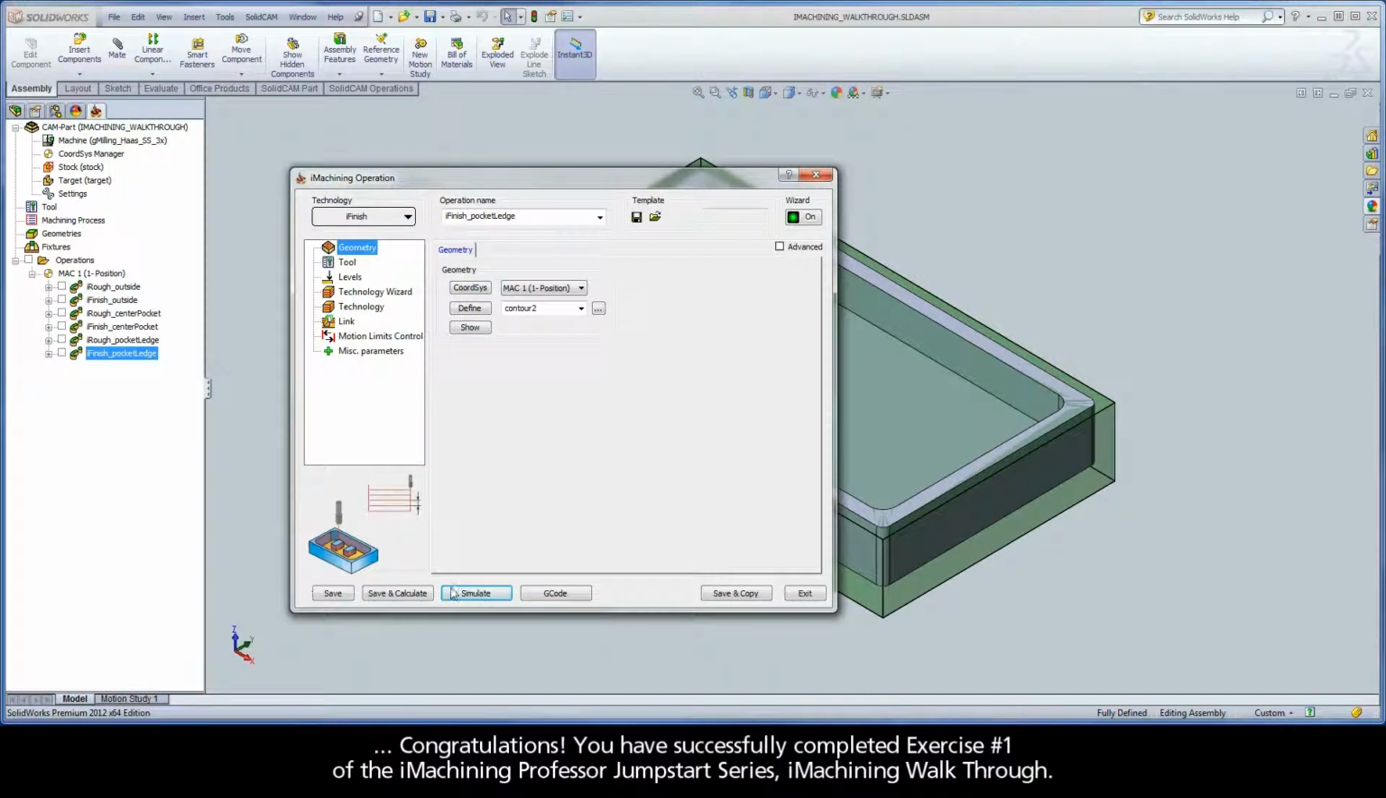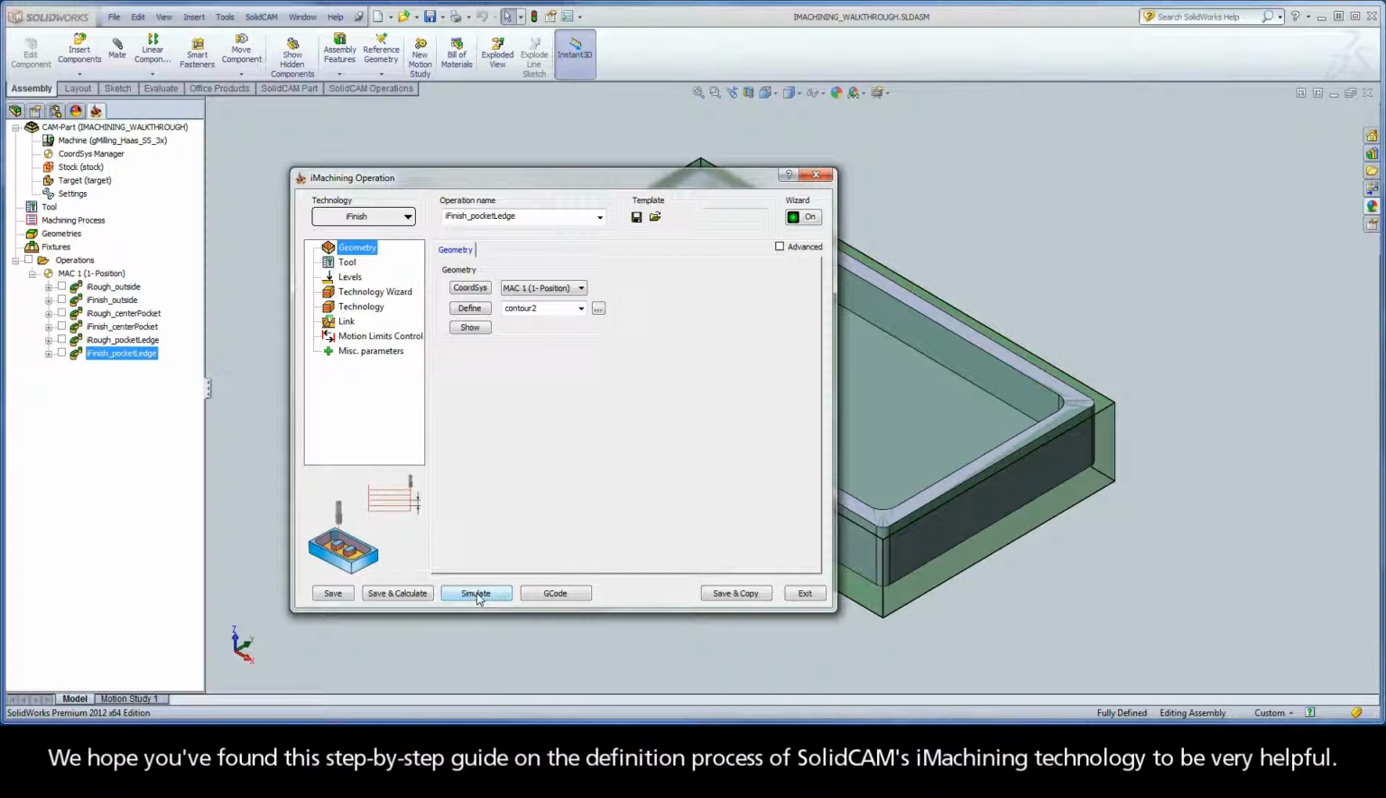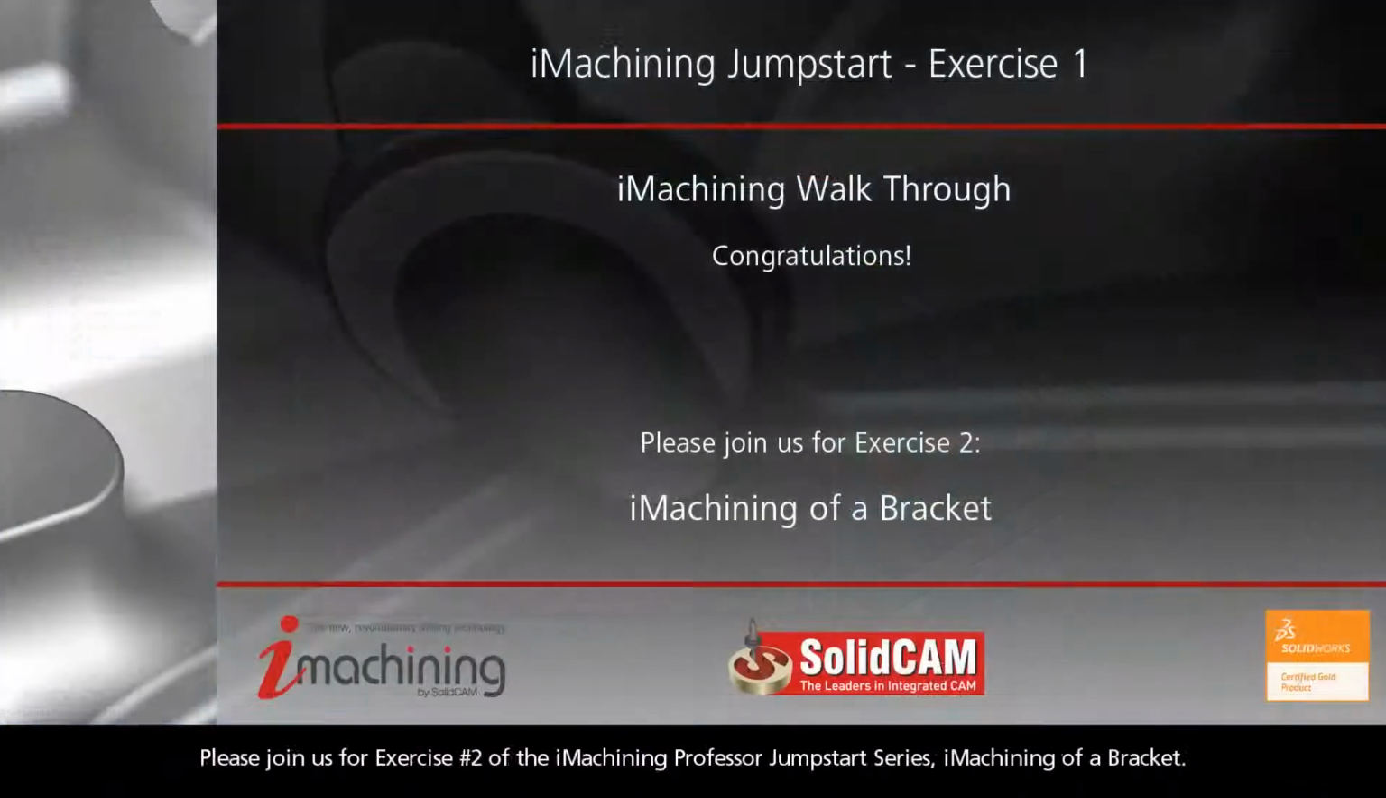Congratulations! You have successfully completed Exercise 1 of the iMachining Professor Jumpstart series, iMachining Walkthrough. We hope you found this step-by-step guide on the definition process of SolidCAM's iMachining technology to be very helpful.